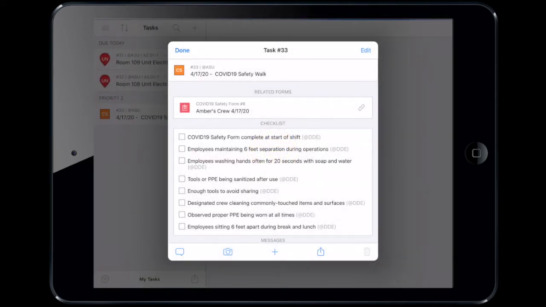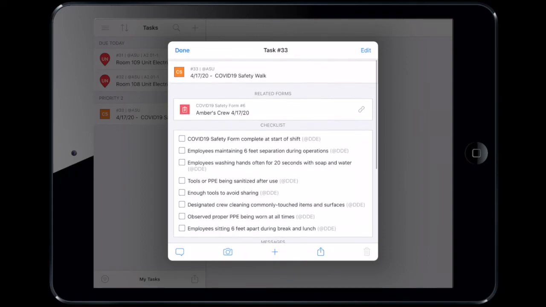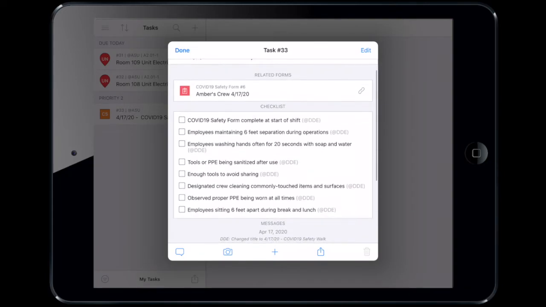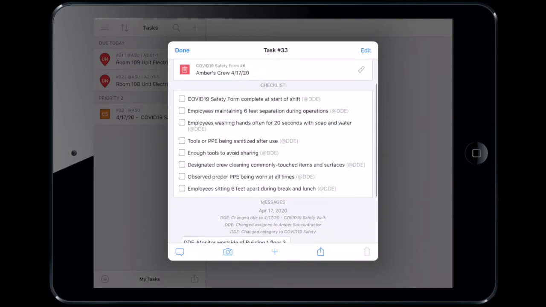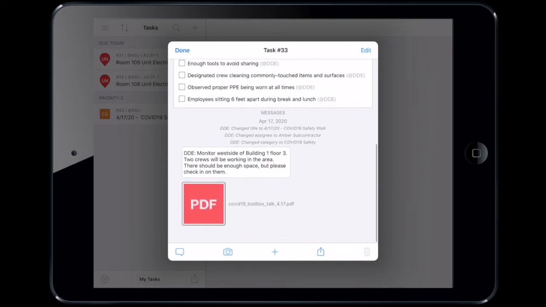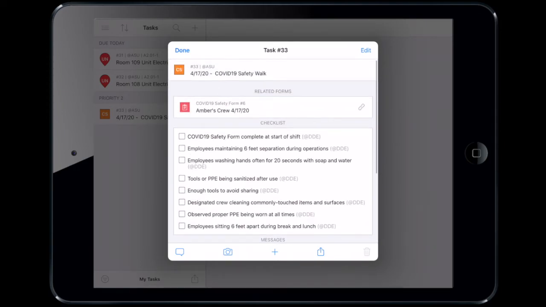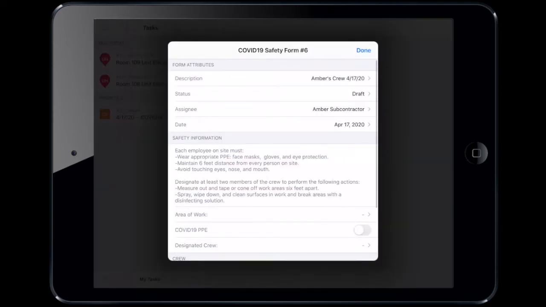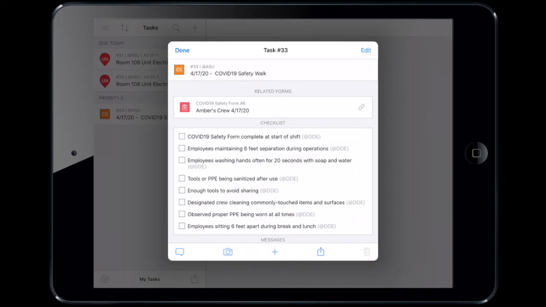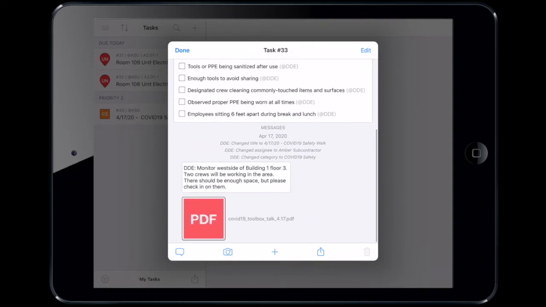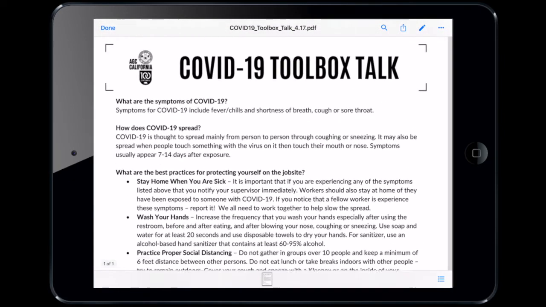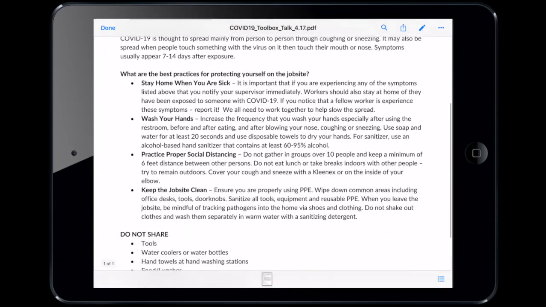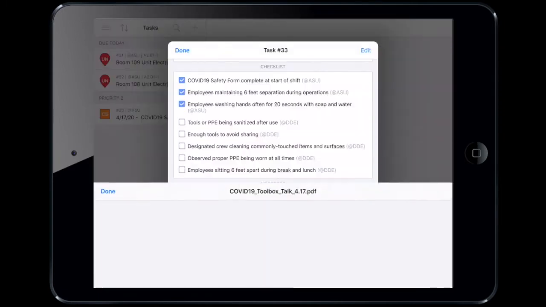They can click on the app notification on their screen and they will be taken directly to the task. In the task, they will be able to see all the information that I added for them on my computer. They have the COVID safety checklist items and the attached form I assigned to them earlier. They will also see the toolbox talk file I attached and can click into it and view what they need to review with the crew for the day.